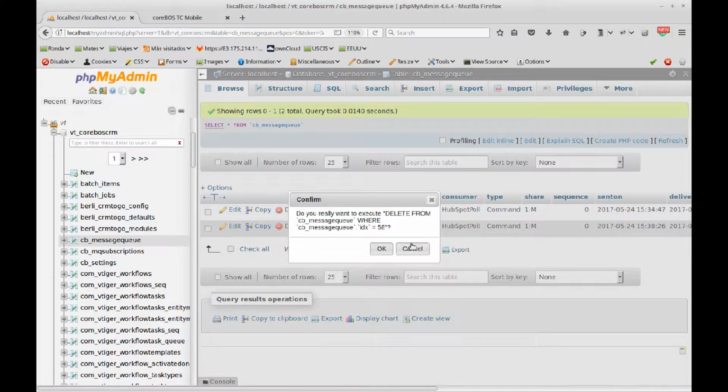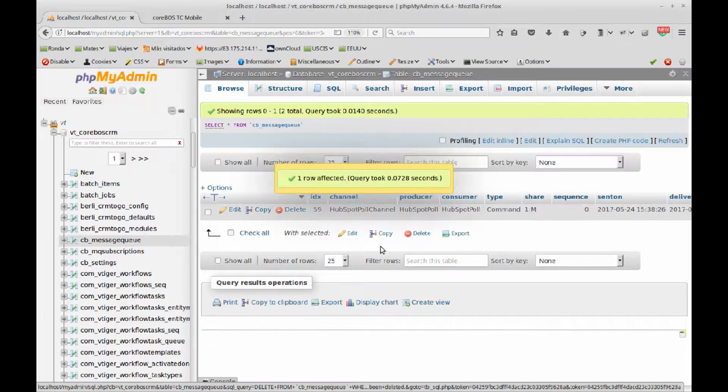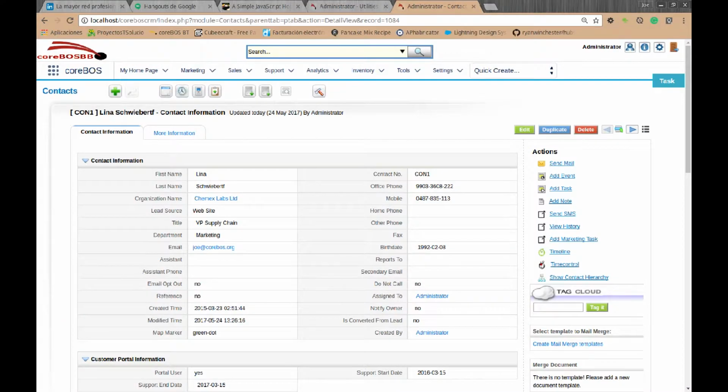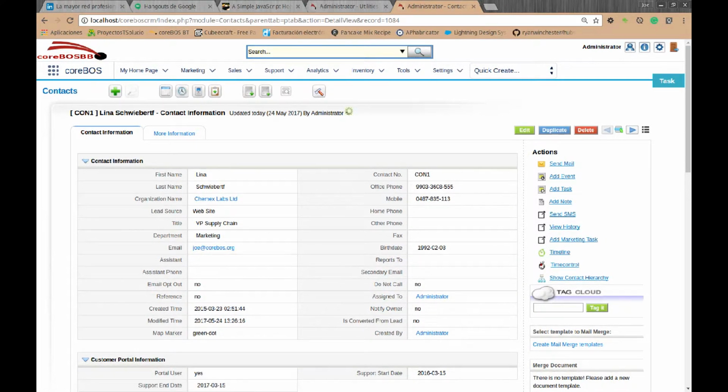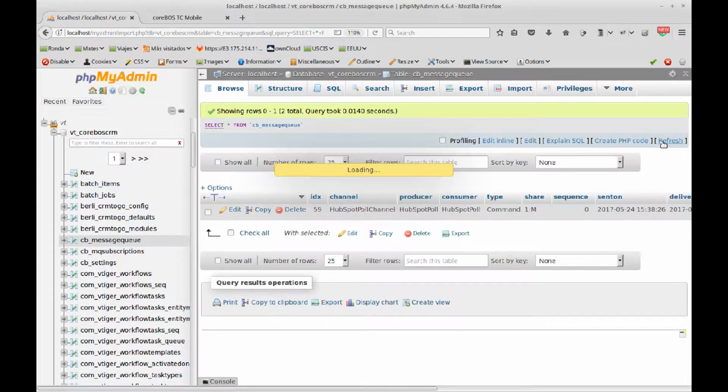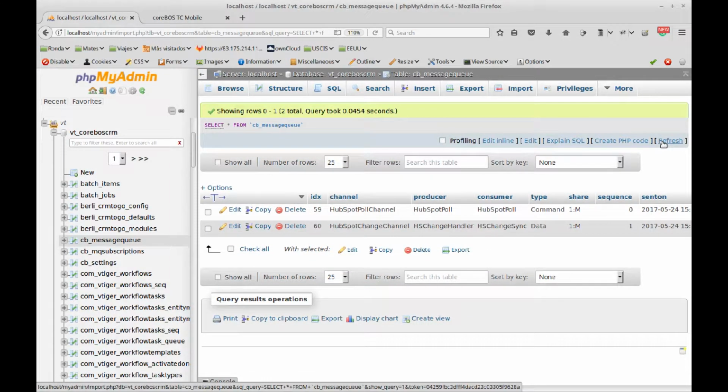I'm going to delete one just to make sure that we don't get some conflict there. And I'm going to try to sync this back over to HubSpot, which is quicker. Okay, I'm going to put 555. Save this, jump over to the database, see what happens. Okay, I have my change data here.